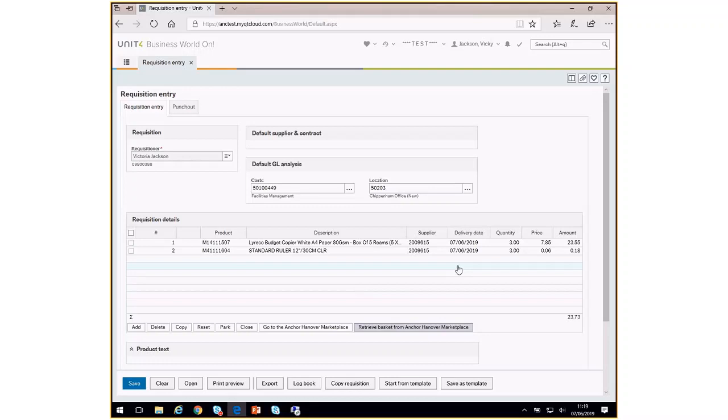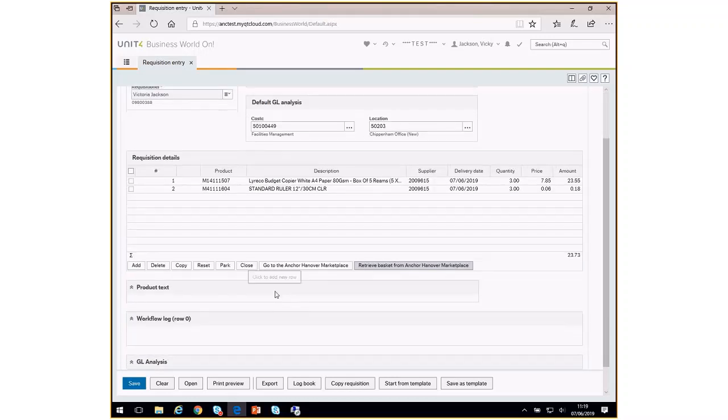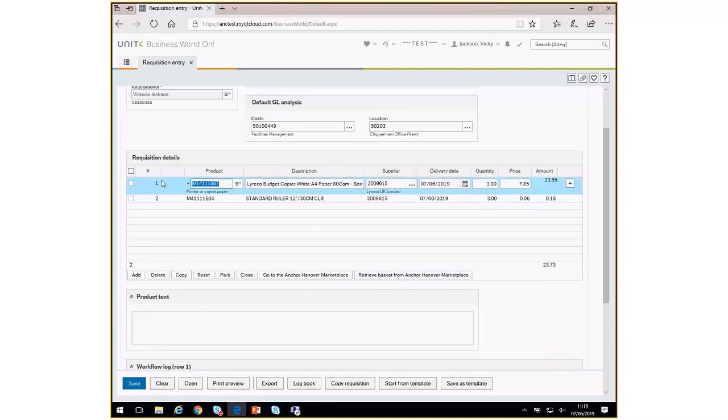In the product text field, you are able to add any notes that you would like sent to the supplier by Agresso. This information will be displayed on the purchase order. To do this, select the line that the comment refers to. Then enter the comment.